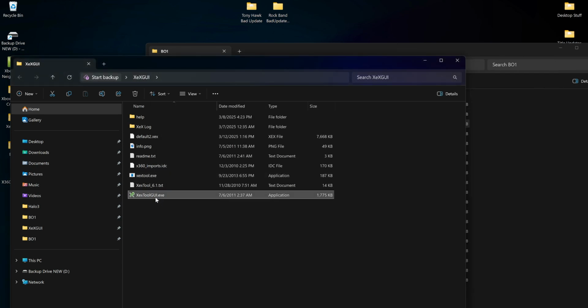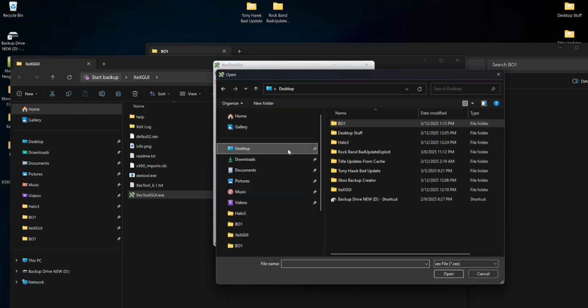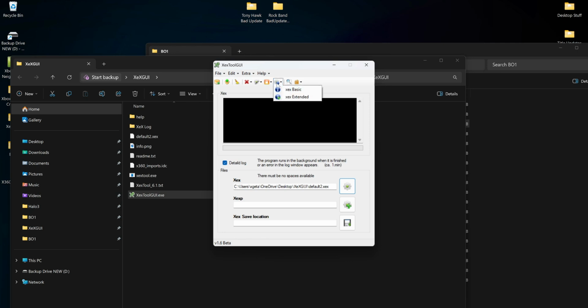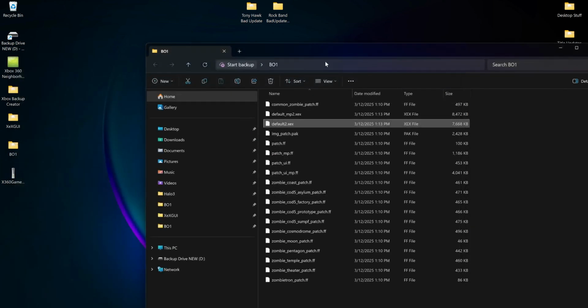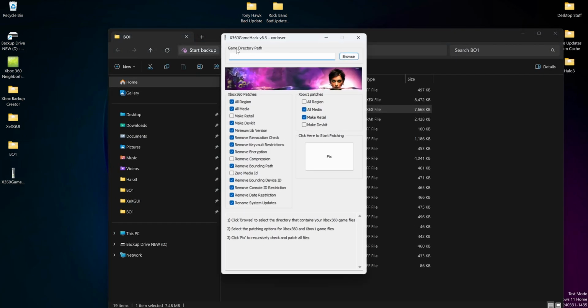But for an example, I'm going to open up XEX Tool GUI, go to XEX. We're going to go to the XEX GUI folder, open that default2.xex. We're going to do a check on XEX Basic. And as you can see, media ID is null, and that is not what we want. So instead, we are going to use X360 Game Hack, or Xbox360 Game Hack.